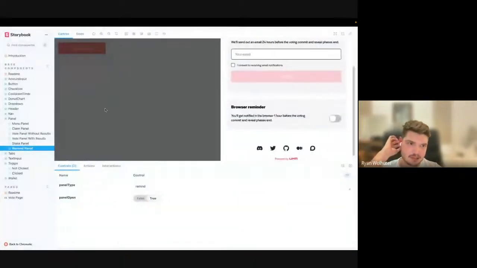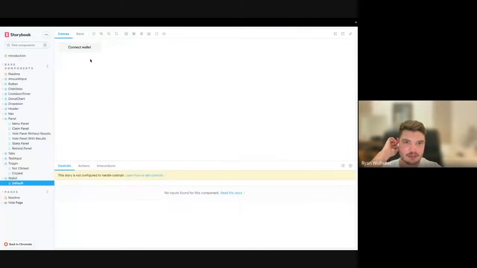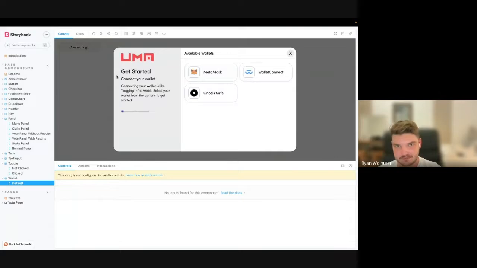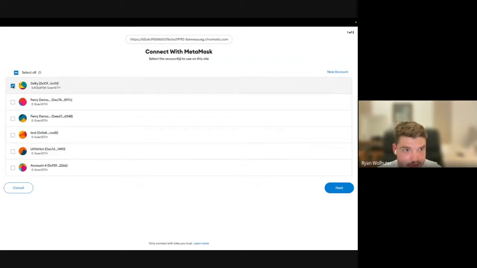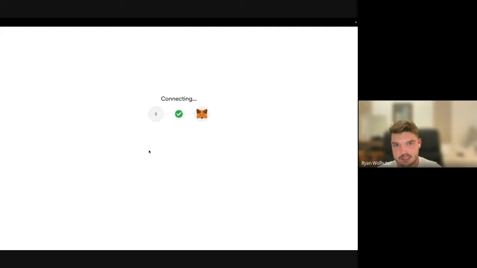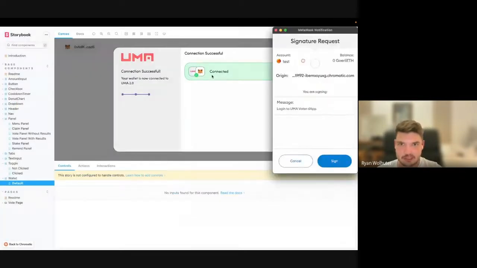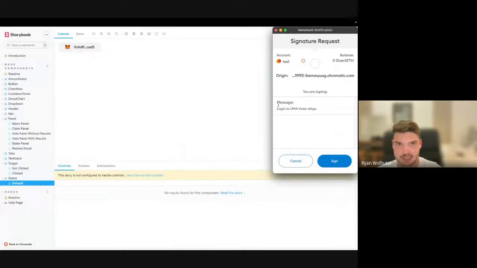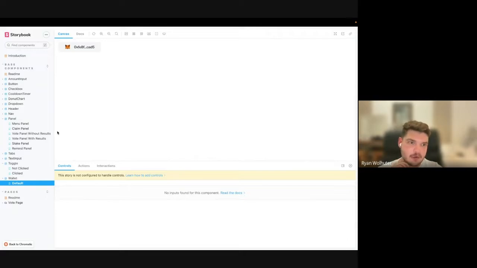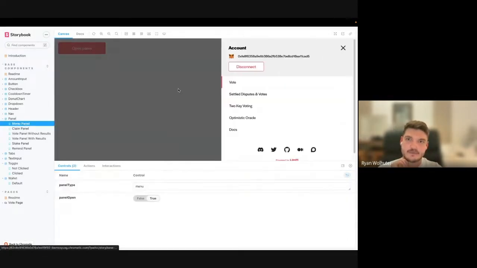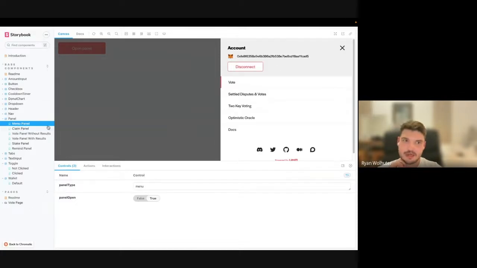What I mean by that is, if we take a look at our wallet component here in the Storybook and we click connect wallet, it's actually going to connect the wallet. Let's connect MetaMask. Oh gee, we're going full screen here. Let's connect test. Cool. And so we've legit connected here, and we have extra signing logic in our dApp, and it's doing the signature as well. Now if we look at the menu panel, the wallet's connected. So what we just did there is propagated throughout the entire app.